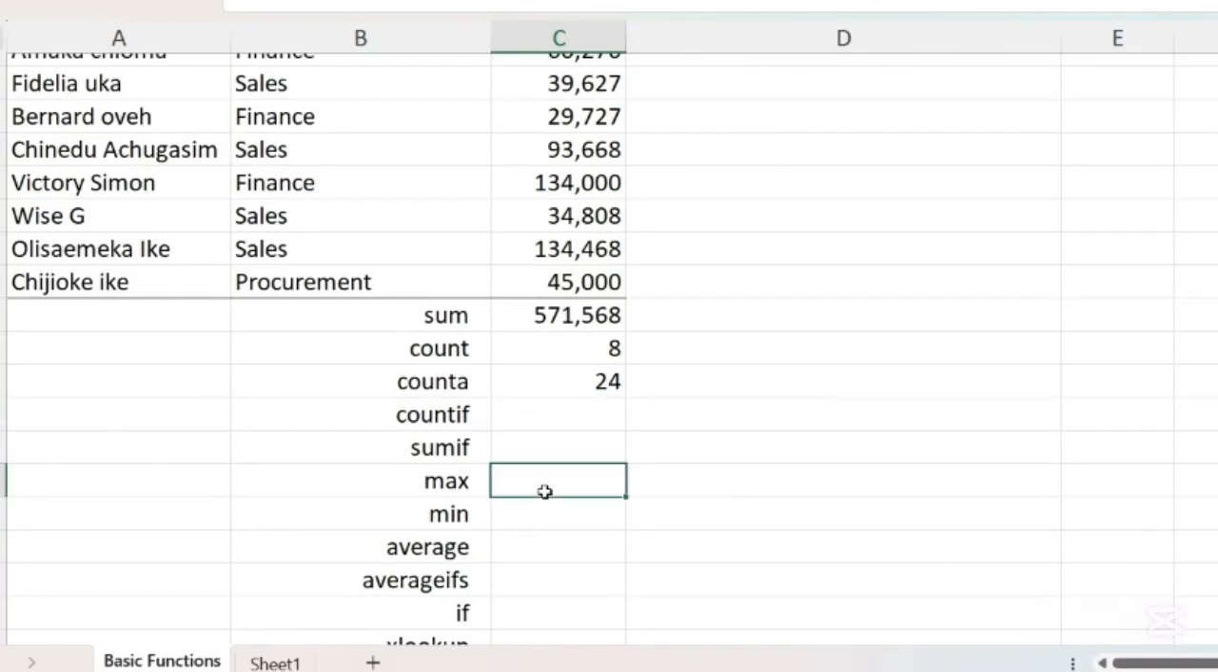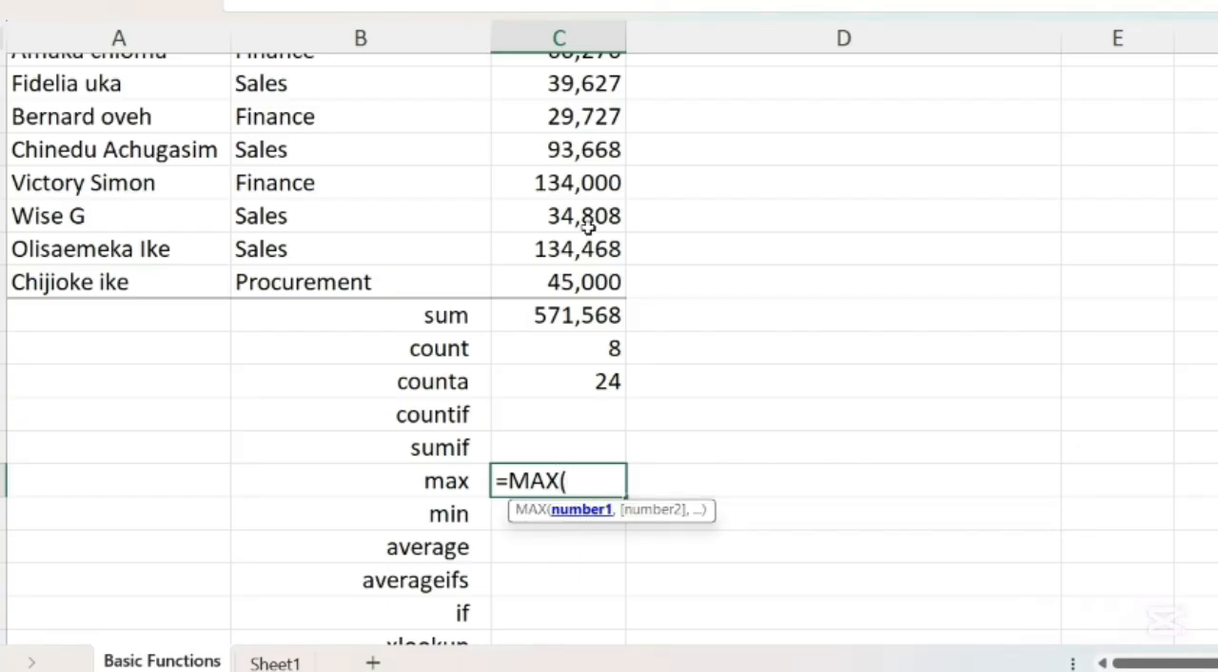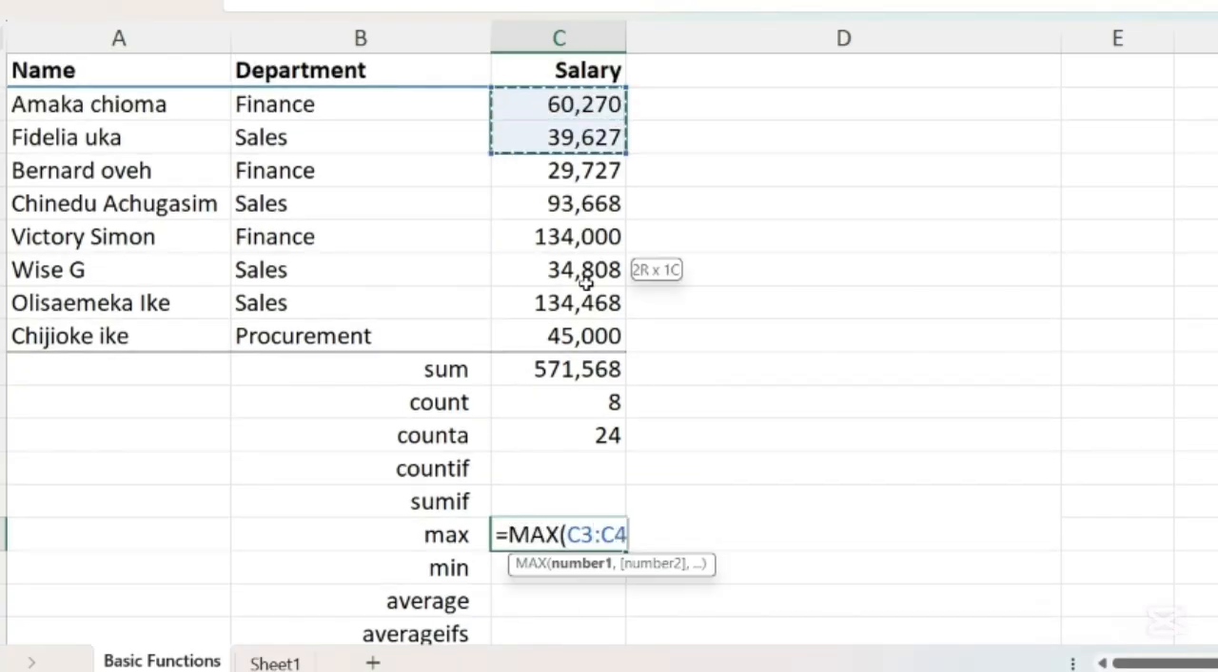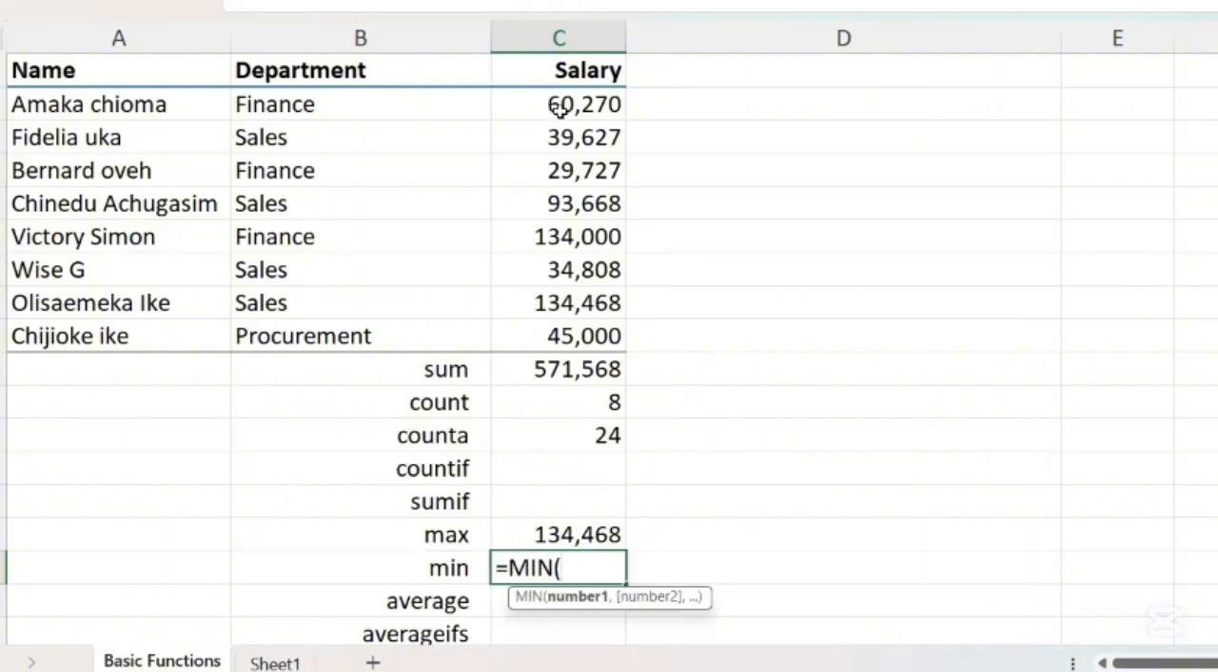Okay, so before we move into COUNTIF and SUMIF, I want us to talk about MAX and MIN. MAX and MIN are just abbreviations of maximum and minimum. So we're going to do equal to MAX, then select MAX here, then select the range of cells we want to find the maximum value in. MAX will give you the highest value in a column, right? Then if we do equal to MIN and select this range of cells, click on enter, it's going to give us the lowest value in the range of values.